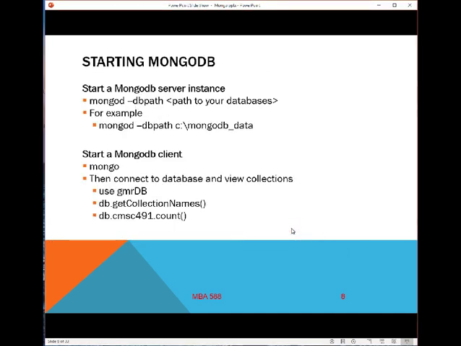So to start MongoDB, we get into our bin directory that has the executables, the MongoD, the MongoS, and the Mongo. And we just type in mongod --dbpath, and then give the path to your database. So on a Windows machine, it'll look something like this: mongod --dbpath C:\, and then the path where we're going to put our database, let's just call it MongoDB_data. So that's going to get our server going.